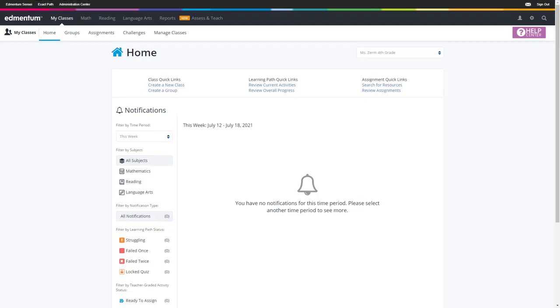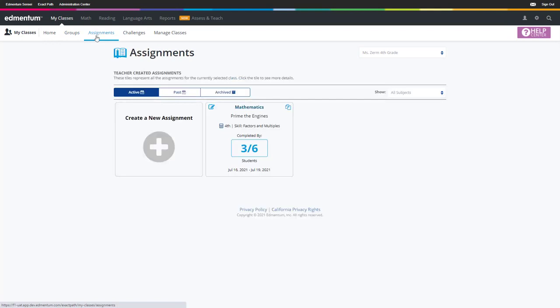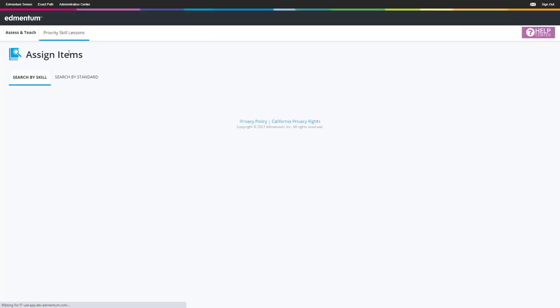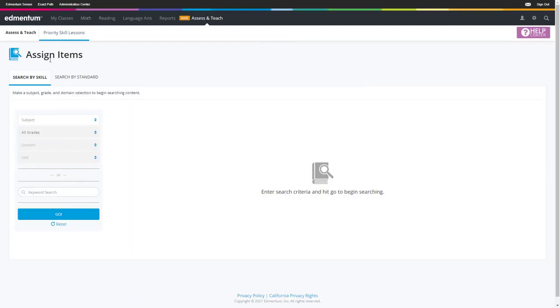So I have a couple of ways to access this feature. You can start from My Classes and go to the Assignments area, or head to the Assess and Teach tab under Priority Skill Lessons, and you can see Assign Items. If you are familiar with the former Content Search feature, this Assign Items area is exactly the same. It's just moved to a new location.